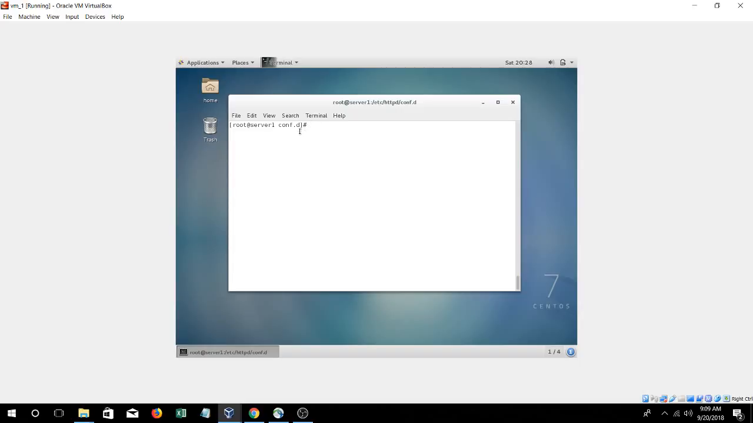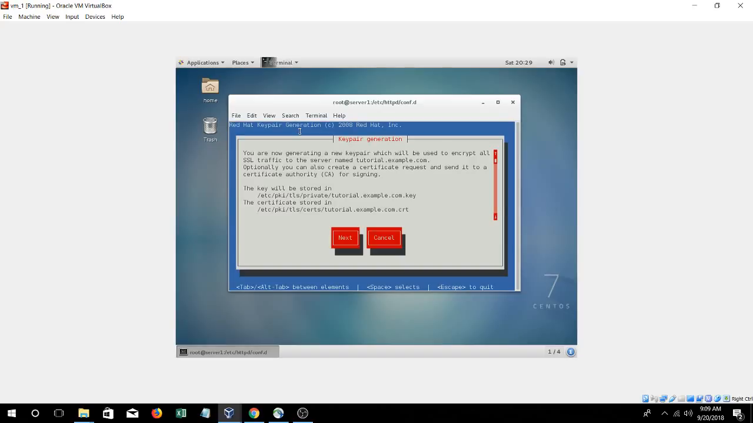Now, what are you going to want to do to get an SSL certificate? There's OpenSSL, but I prefer GenKey. Just put GenKey tutorial.example.com. Notice that it's going to say the key will be stored in this file path, and this path, certificate in this path.